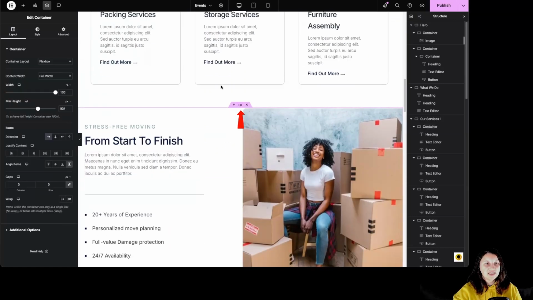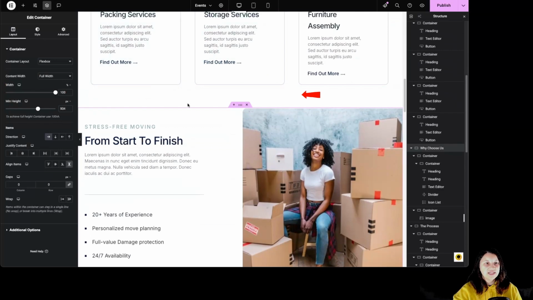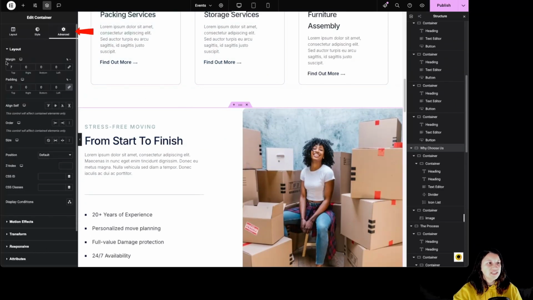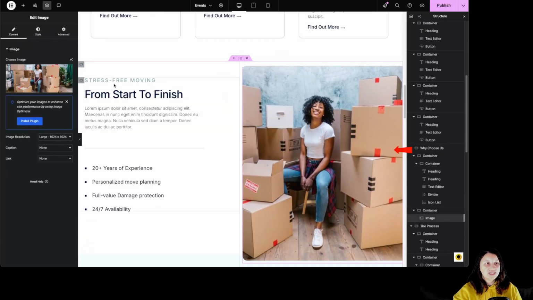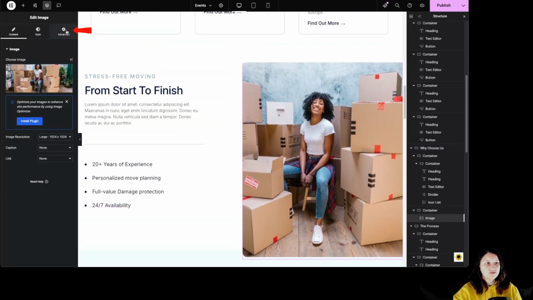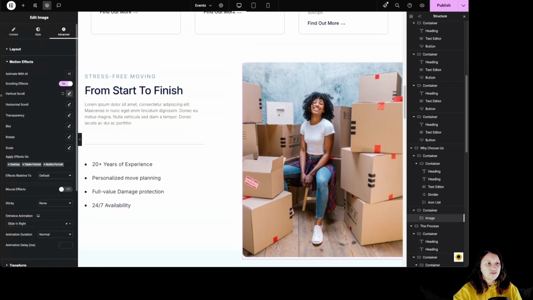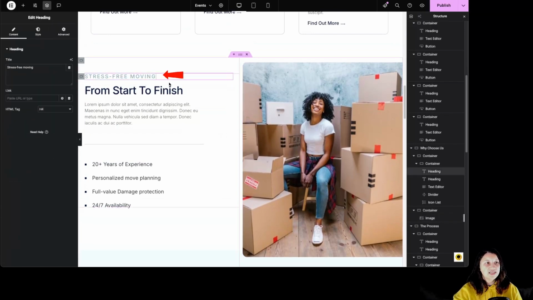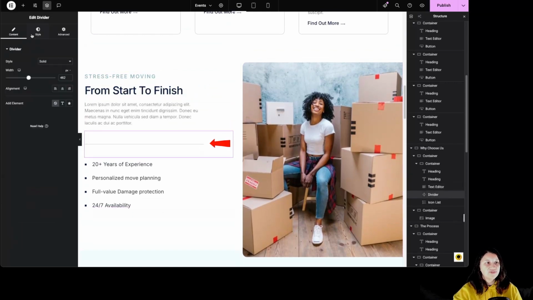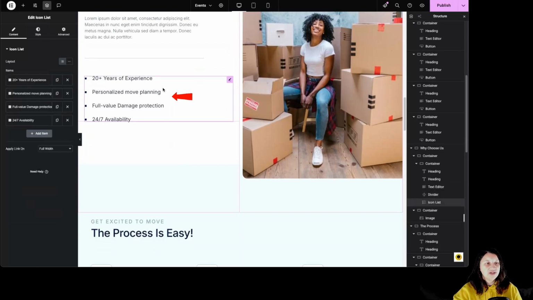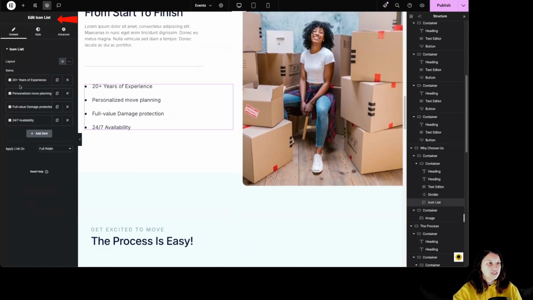By moving to the next section, we can see that between this section and this other section there is a space. By going to advanced, we can see that over here the margin is in percentage, set to 7. So let's check. It has an image over here that also moves. So once again, by going to advanced, to motion effects, we can see the effect over here. It has a heading widget, another heading widget, and a text editor widget. We have a divider over here, and we have an icon list. For the icon list, we have the icons over here, the items over here.